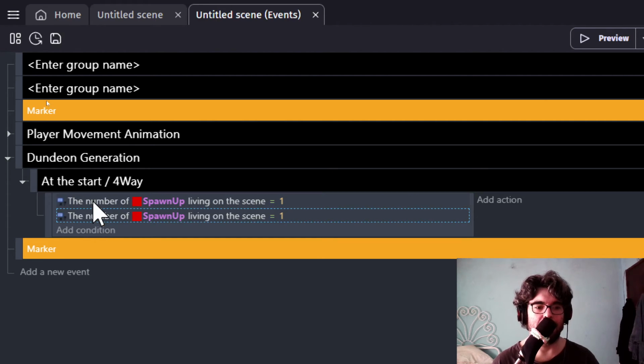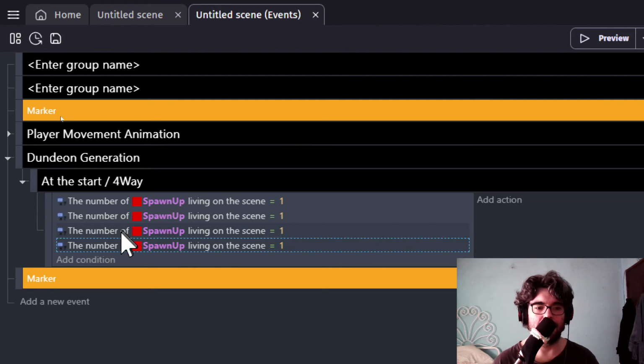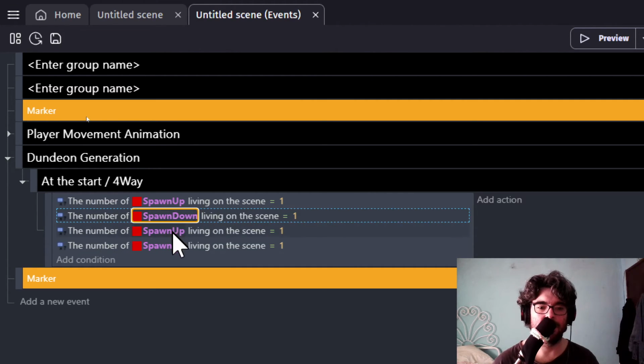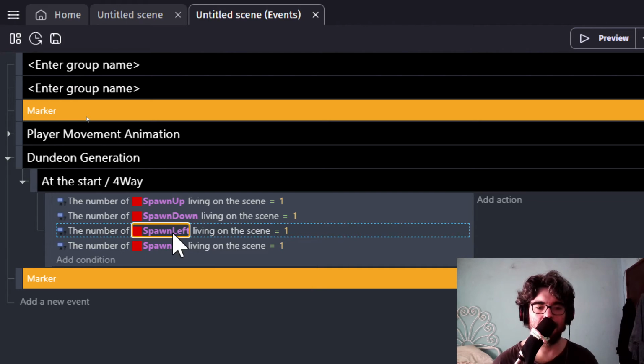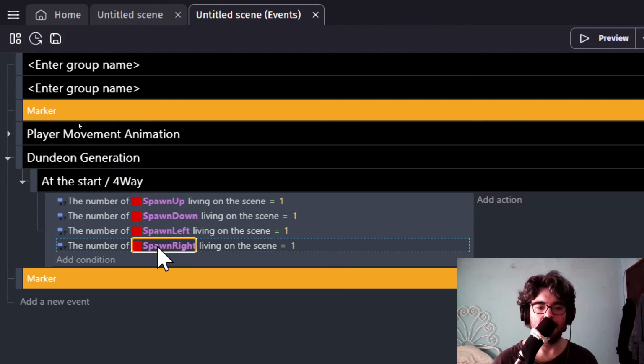Now we're going to copy paste this one a couple of times and we're going to do it for one of each. So up, down, left, and right. Cool beans. So if you have one up, one down, one left, one right, right?